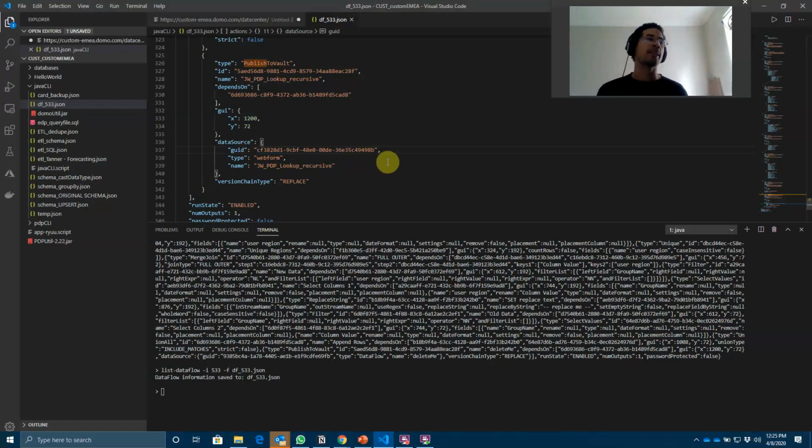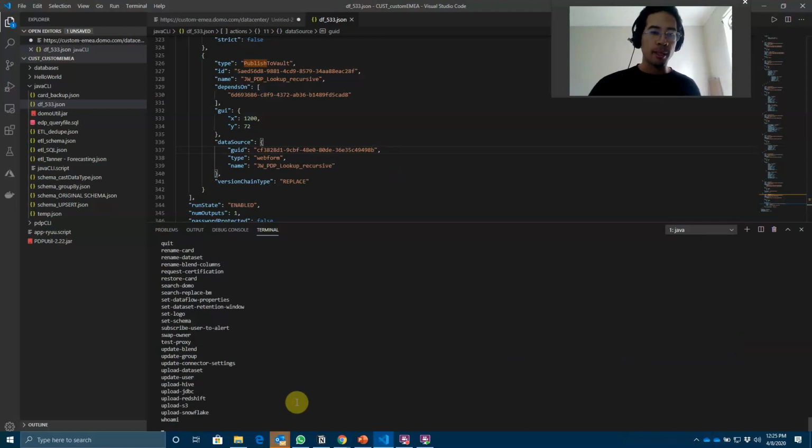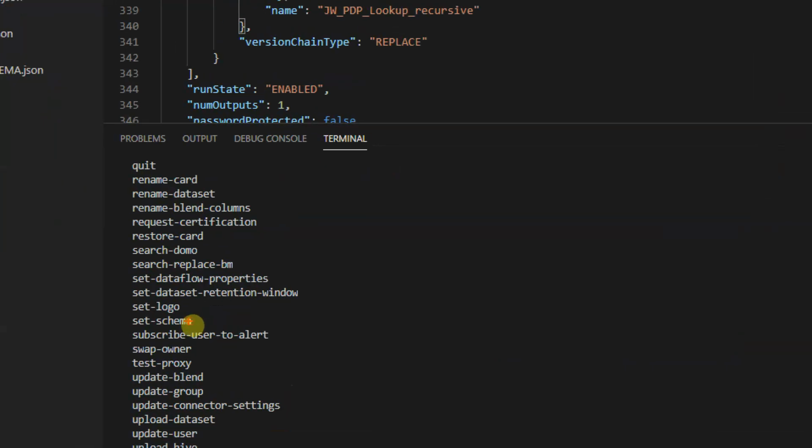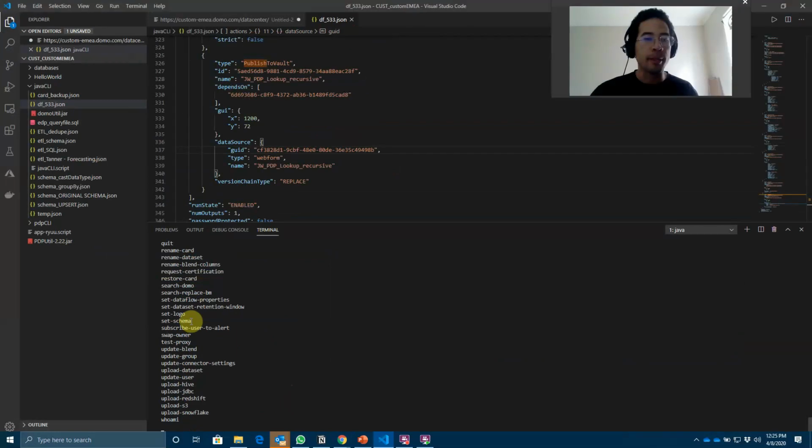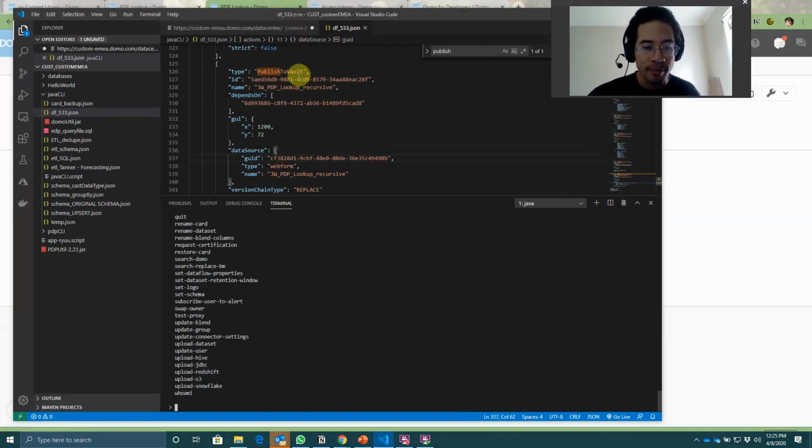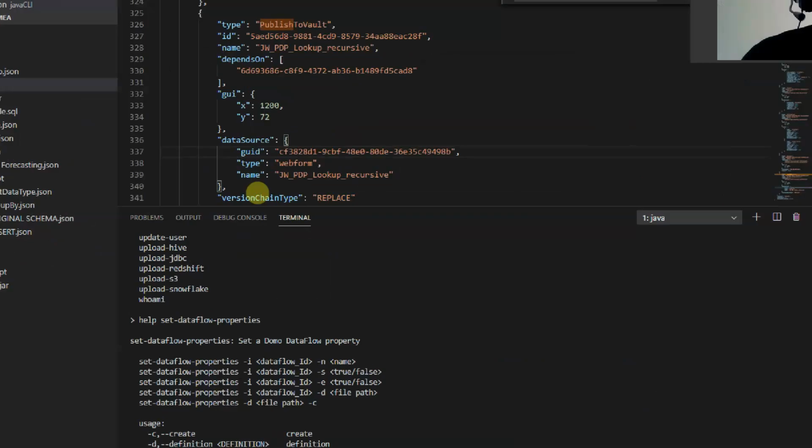Now what I've done is I've designed the new ETL that I want to run, but I haven't sent that definition up to Domo. How do I send that definition up to Domo? Let's look under help and see. Here, there is a command called set dataflow properties. Let's see if that'll work for us. The answer is yes, obviously. Set help. Let's do help first. Set dataflow properties. Aha.